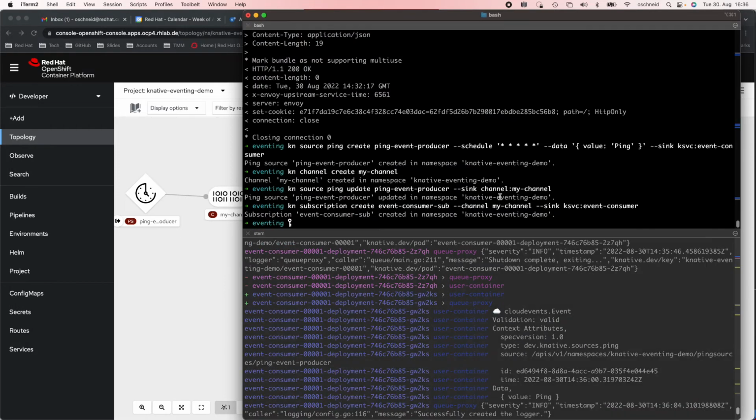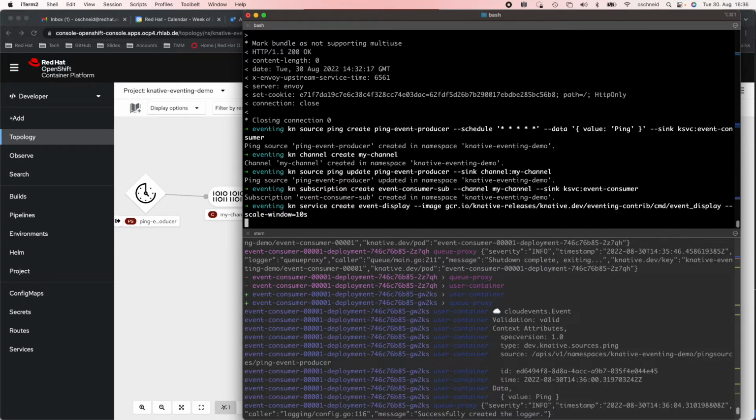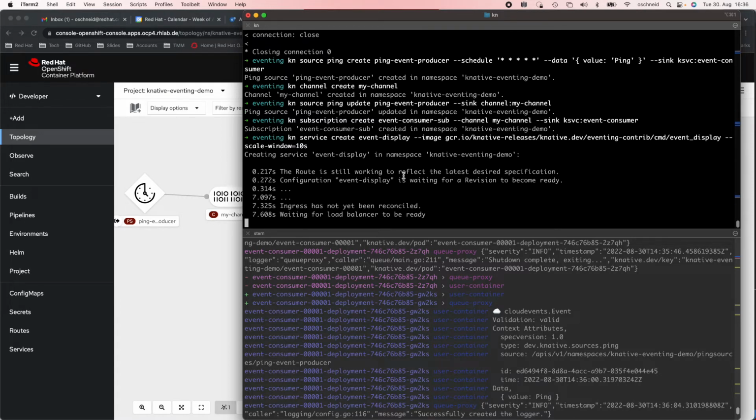Now in the next step, what I want to do is we create a second consumer, which we just call event display. It is basically the same container image, and also subscribe to the same channel.